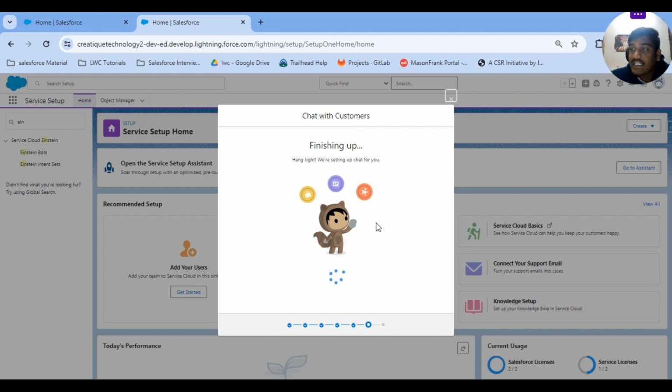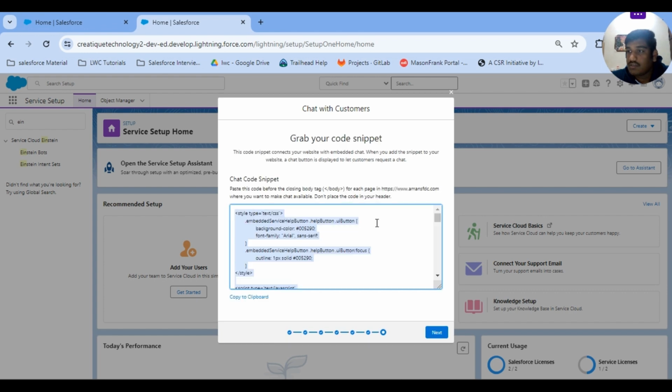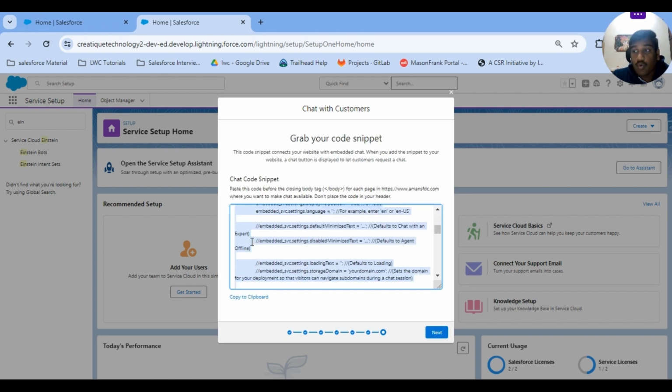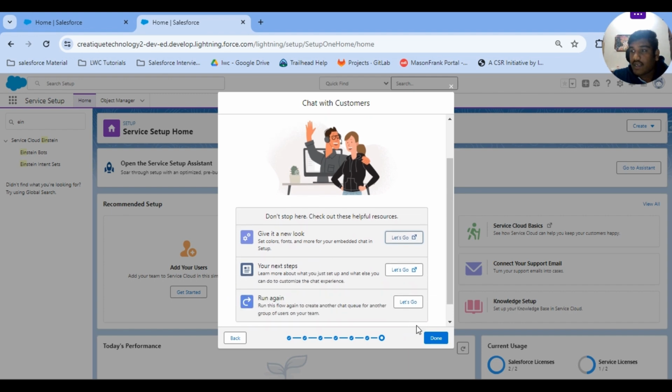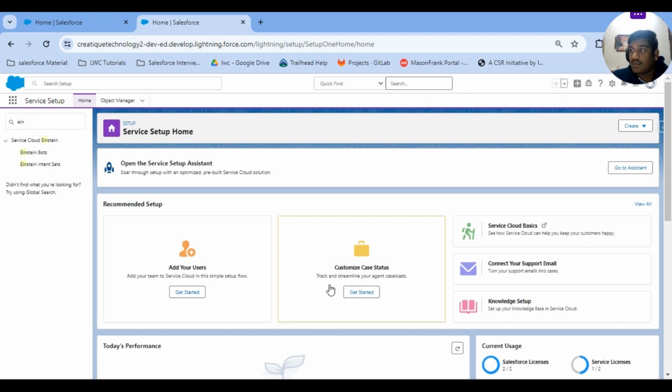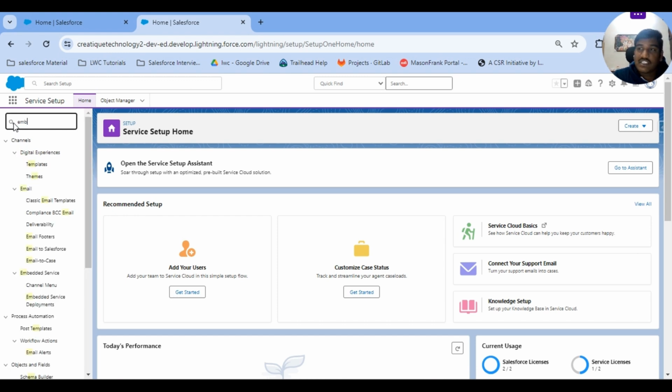Now it is setting up our chatbot in Salesforce. It will take some time, so let's wait and watch. Now it will give us some code. Just copy this code and click on the Next button, and again click on the Done button. Now you can see it in the embedded chat.